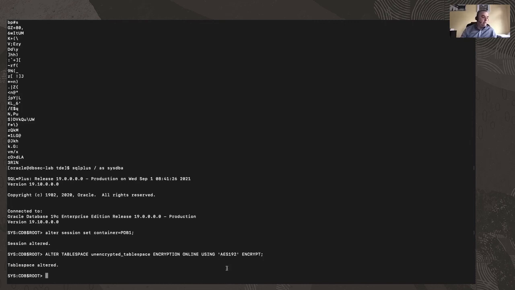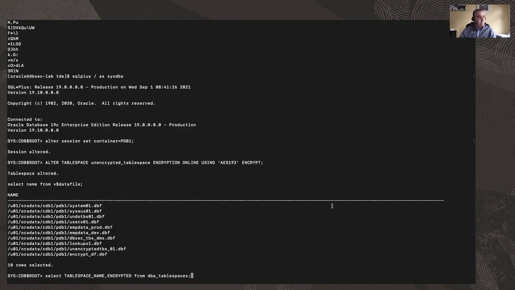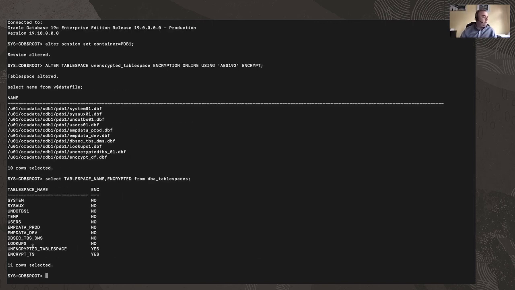Encrypt online. Now you could put in whatever encryption methodology or algorithm that you want. We've just put this in as an example. So that's done. It's as simple as that. Just one command there, and now your unencrypted data is encrypted. Okay, so let's prove that that was actually successful now. So the unencrypted tablespace is now encrypted there.